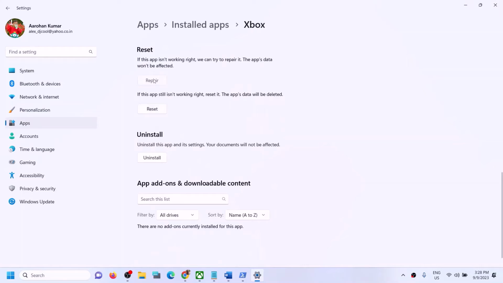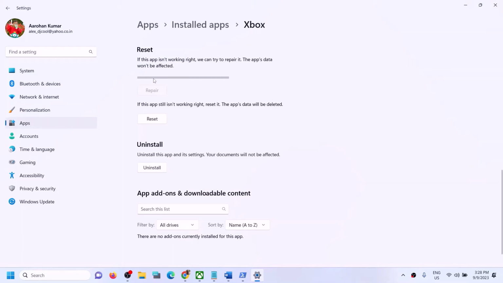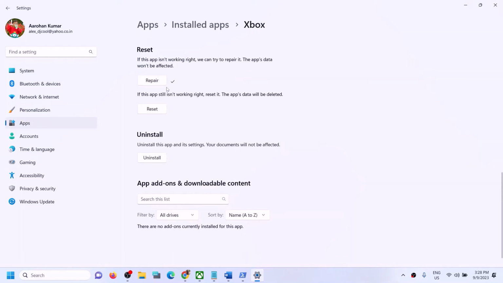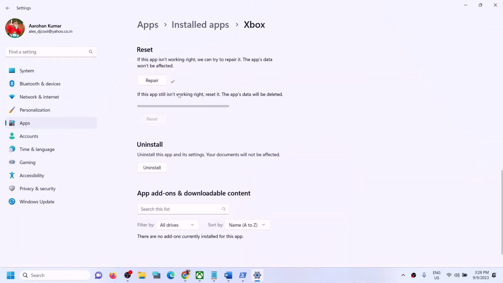So here you can see the repair option. After the repair, try to install Minecraft launcher. If that does not work, you can perform reset. So now try to install launcher. If that does not work, you can click on reset, and after the reset, you can open Xbox app or Microsoft Store and then try to install Minecraft launcher.